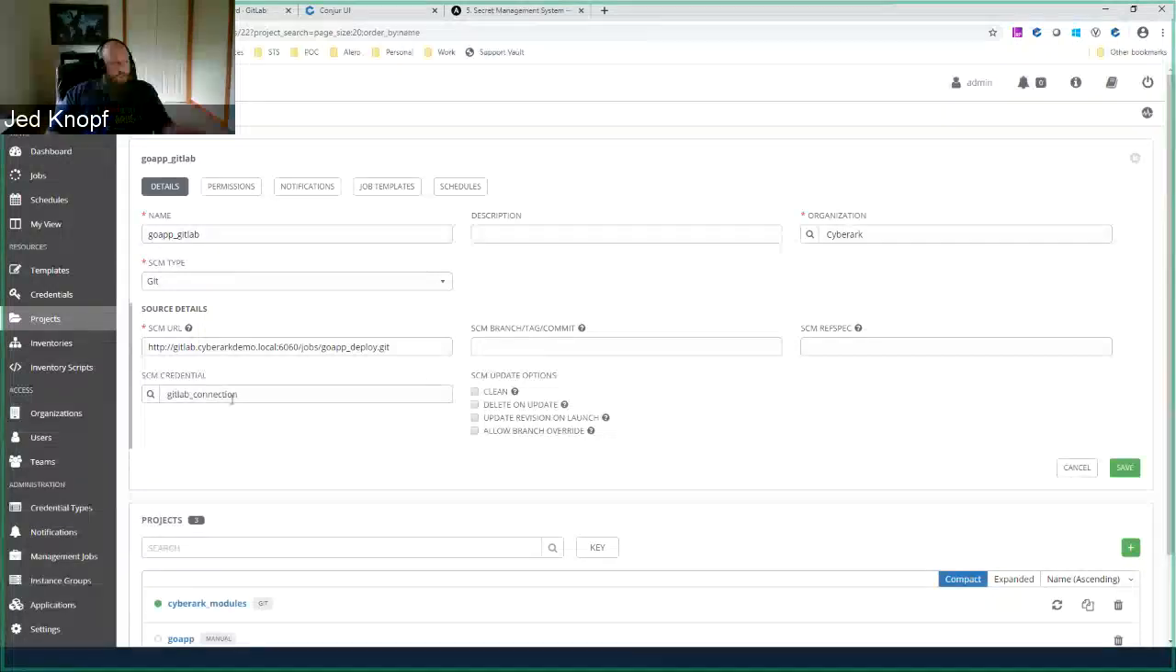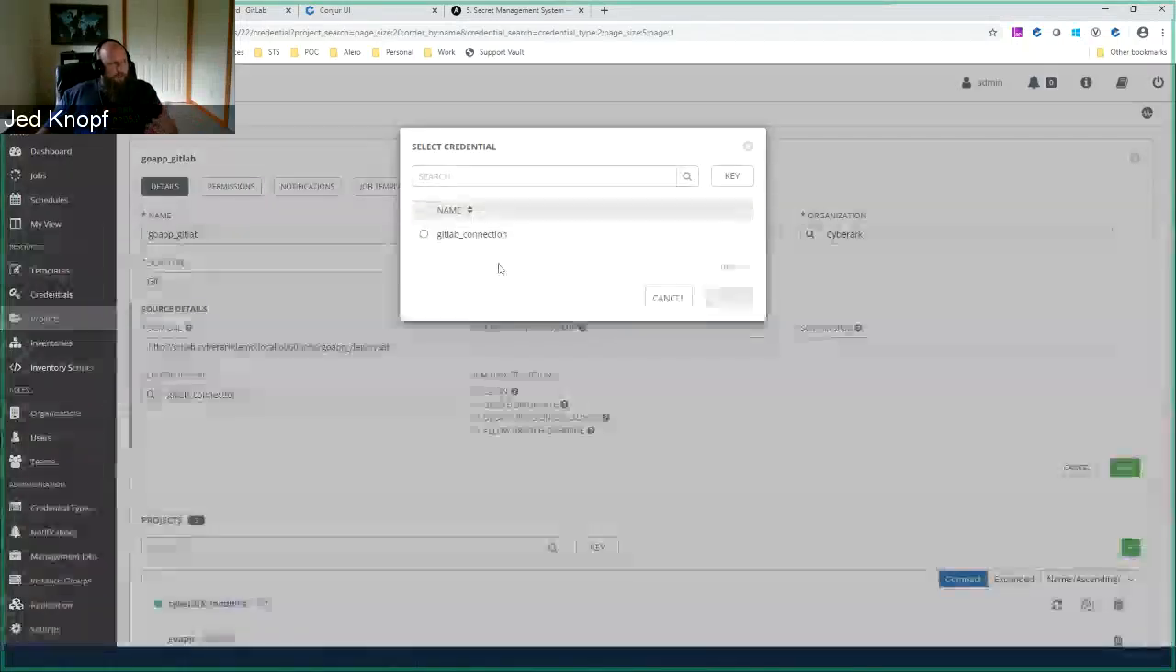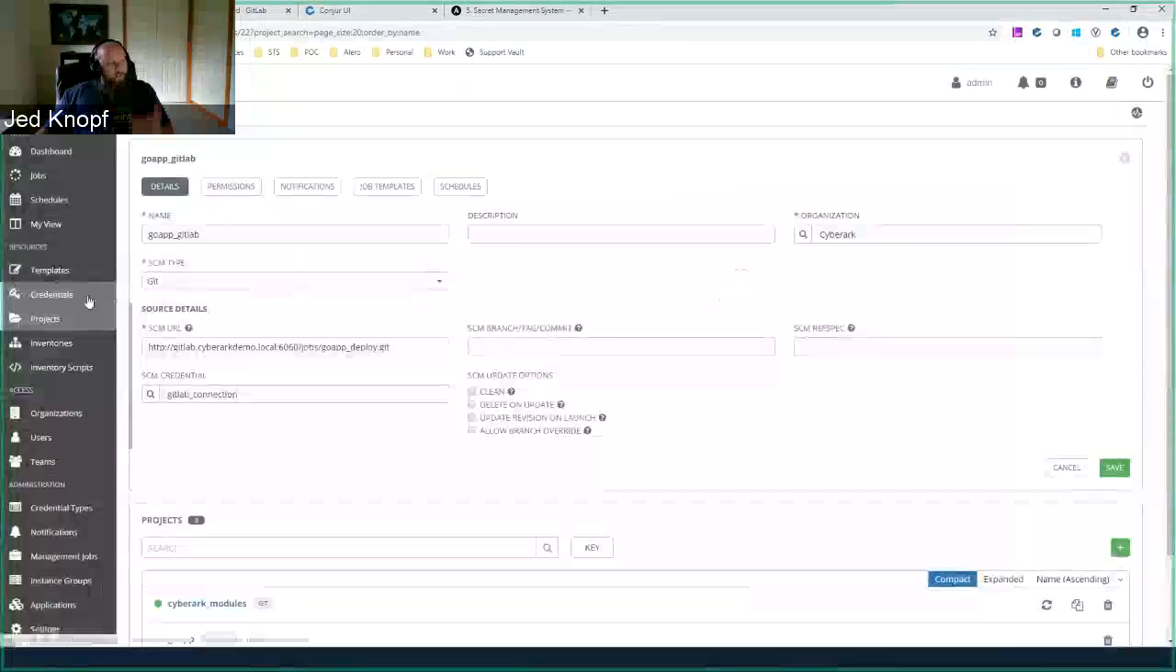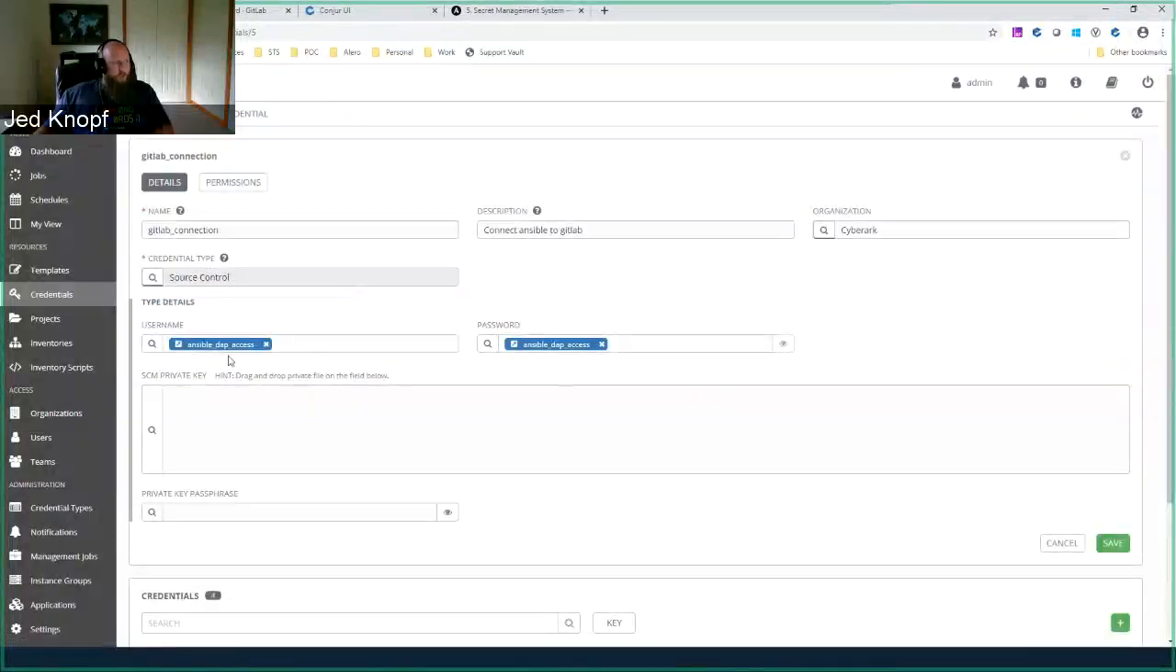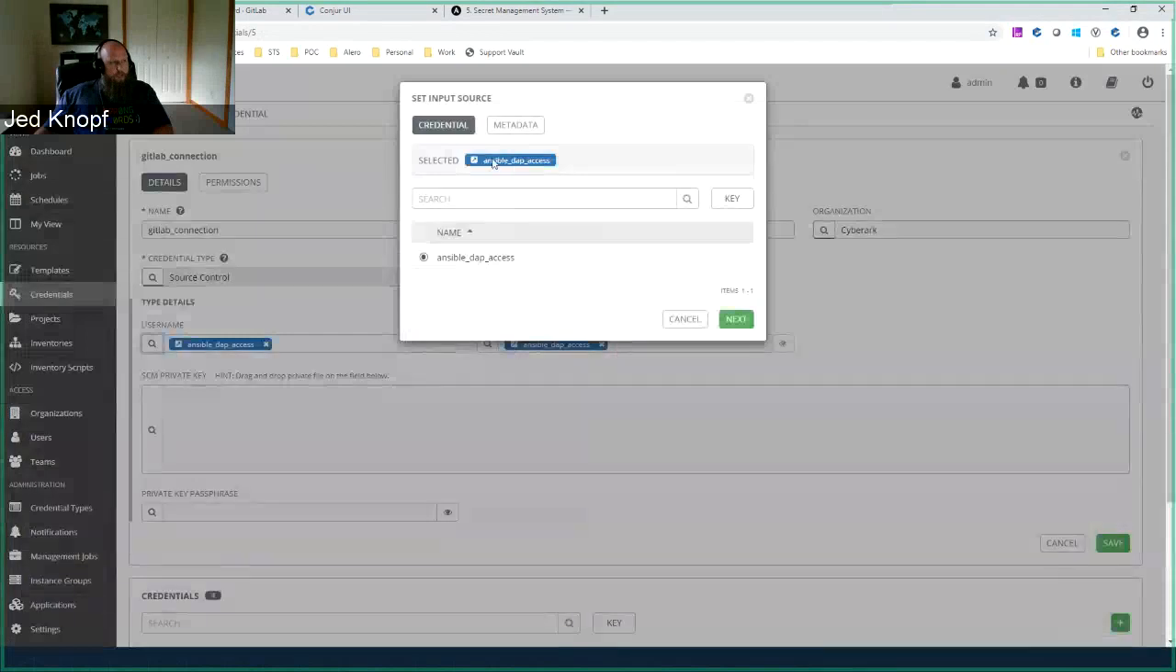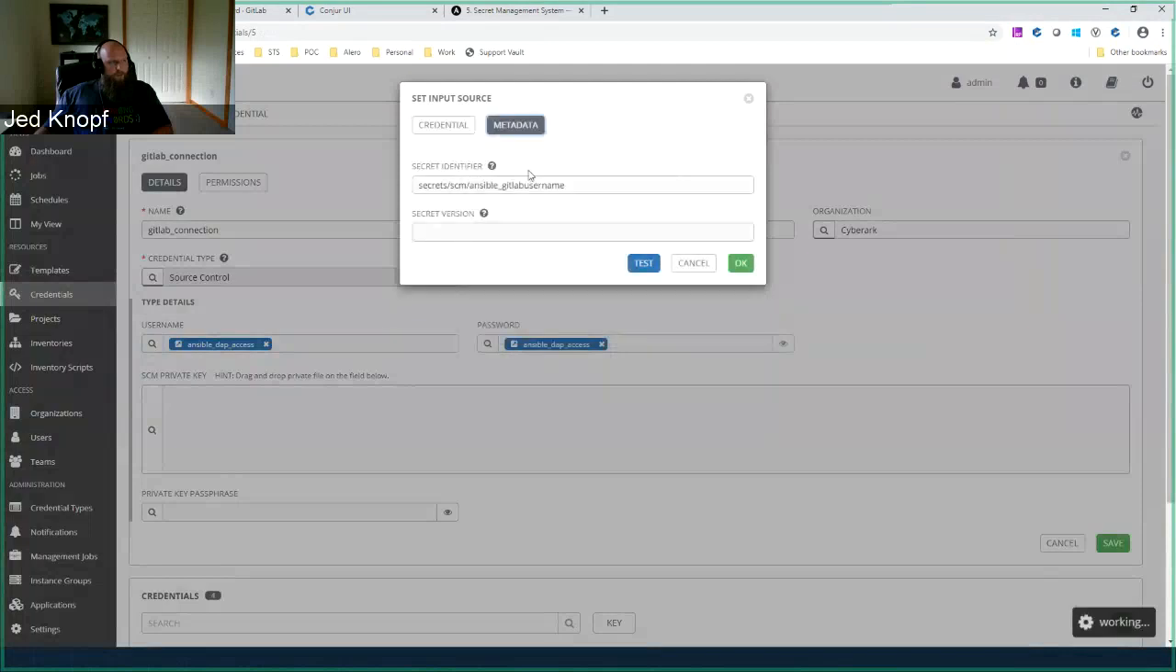So instead of having this credential, I am referencing a credential that's inside of Ansible Tower. If we take a look at it, it's just my GitLab connection. But if I jump to my credentials and look at how I set this up, let's specifically look at the GitLab connection. If I open this one up, you'll notice the username and password is using a nested credential, or an object, to pull this. Here's my Ansible dynamic access here. If I take a quick look at my metadata, this is where I'm saying use this credential, Ansible DAP access. That's what's going to authenticate to our dynamic access provider.